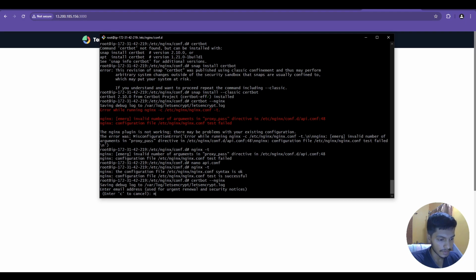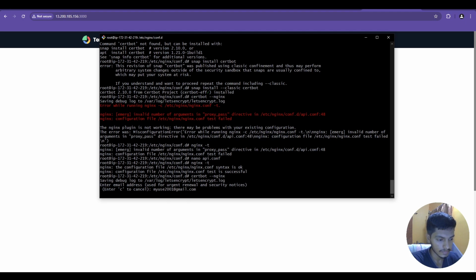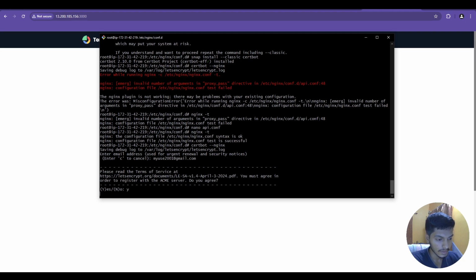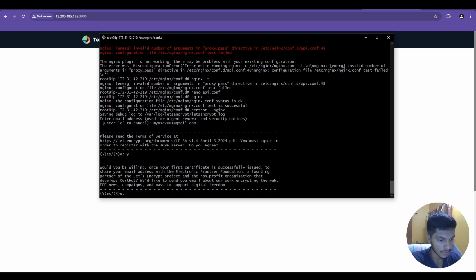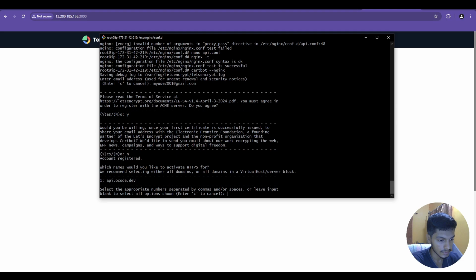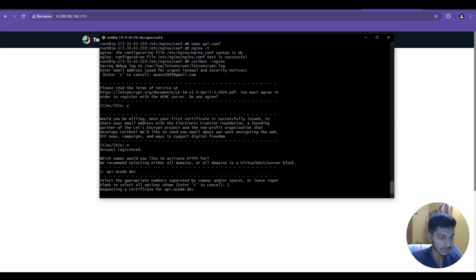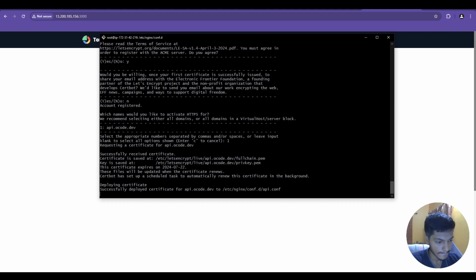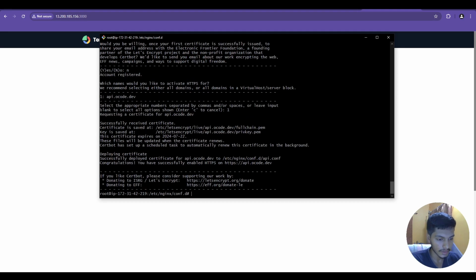Enter the email address. So I would simply use my user2001 at gmail.com. Yes, no, API yes, requesting a certificate for api.ocode.dev. It would take some time. Yeah, deploying certificate. It has been deployed.